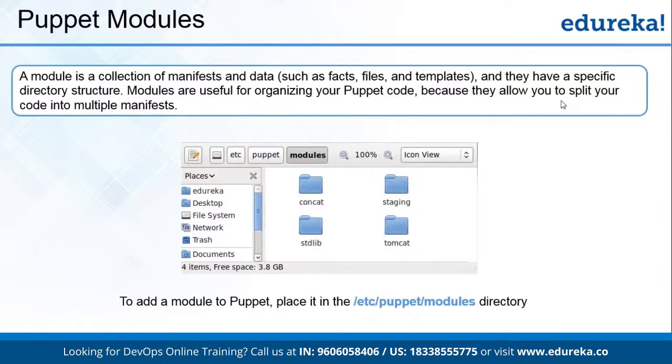Modules are basically used for organizing your Puppet code because they allow you to split your code into multiple manifests. So they provide you a proper structure in order to manage your manifests, because in real time you'll be having multiple manifests. To manage those manifests, it is always a good practice to bundle them together in the form of modules. By default, Puppet modules are present in the directory /etc/puppet/modules. Whatever modules you download from Puppet Forge will be present in this directory. Even if you create your own modules, you have to create them in this particular directory, that is /etc/puppet/modules.